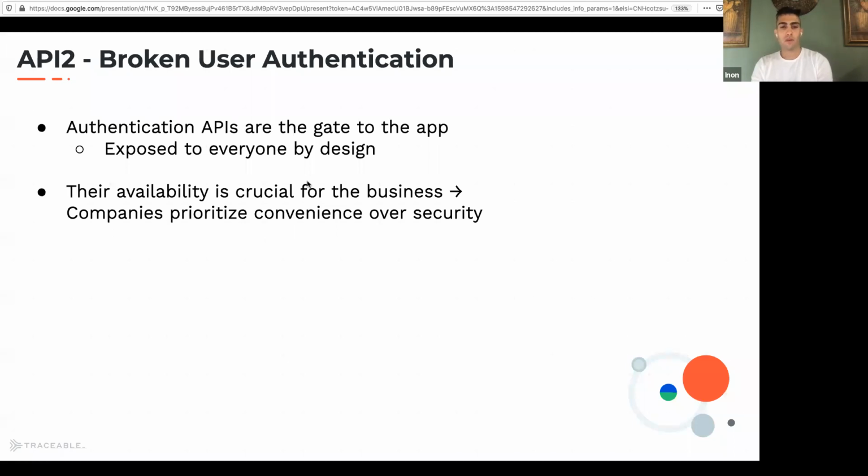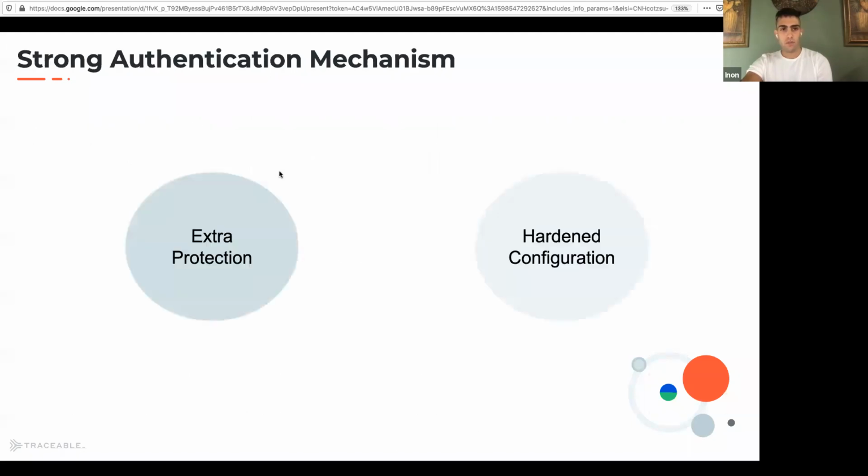And the second reason why authentication is such a big problem today is that the availability of the authentication system is crucial for the business. If you think about it, if users cannot authenticate to your APIs, it means that you can't really make money off the users because they can't use the app. This is why many companies choose to prioritize convenience over security when it comes to authentication.